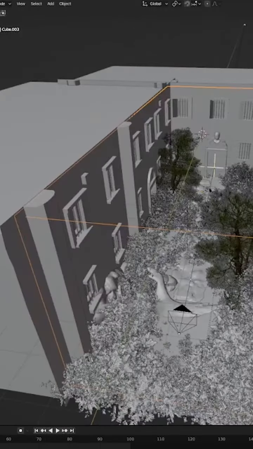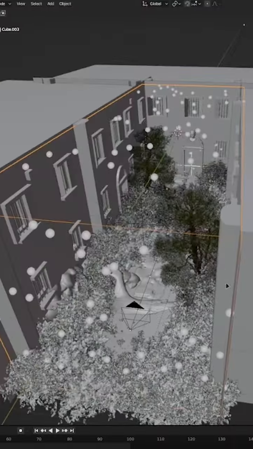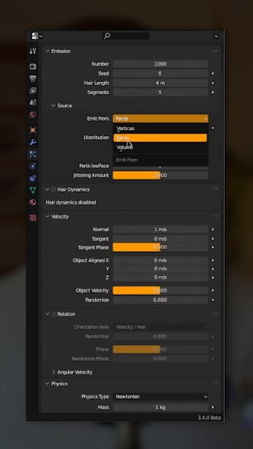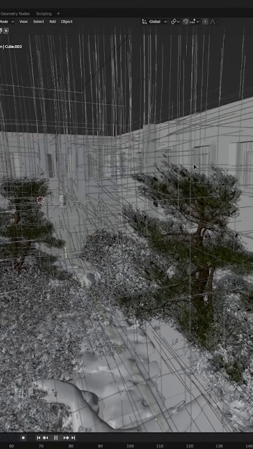With our cube selected, go to Particle Properties and add a particle system. We want to change the emitter to hair. Select Advanced. Under Source, select Faces, then Volume. Now our hair should be growing on the inside of our cube instead of the outside.